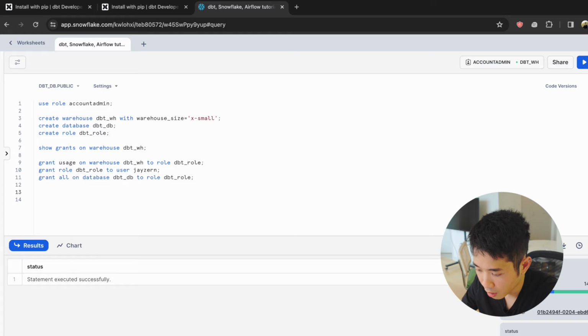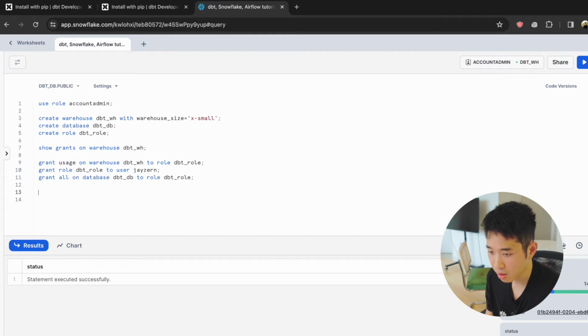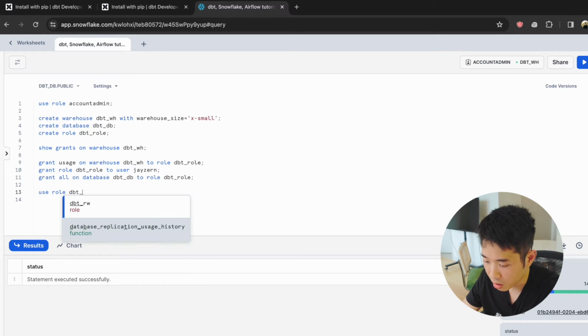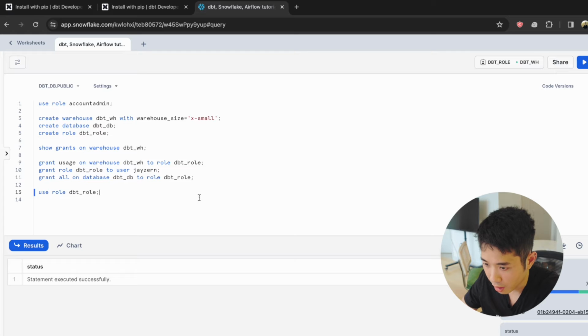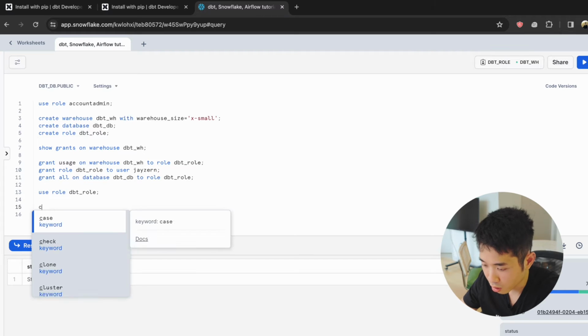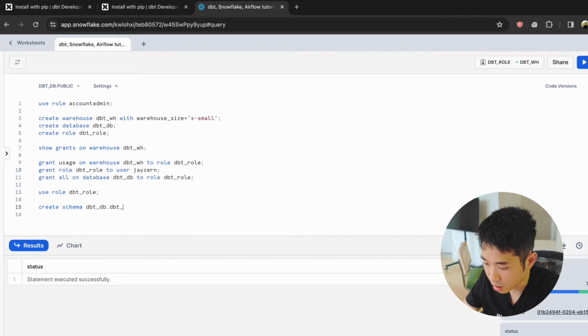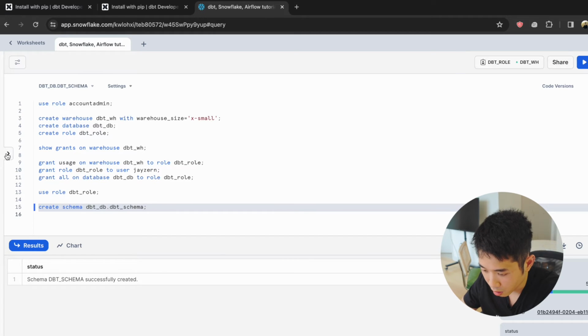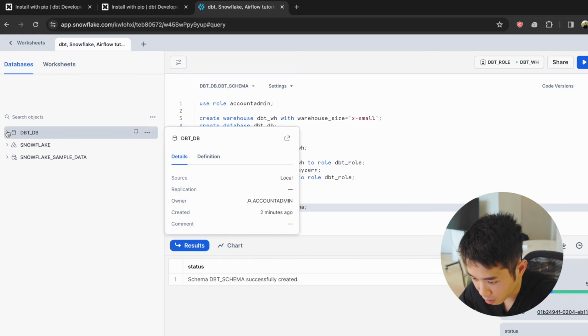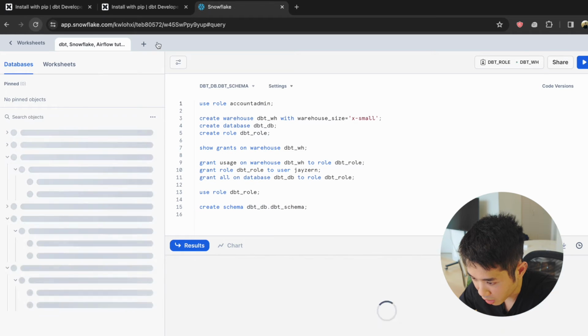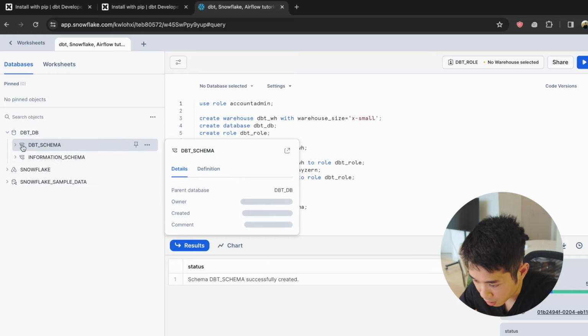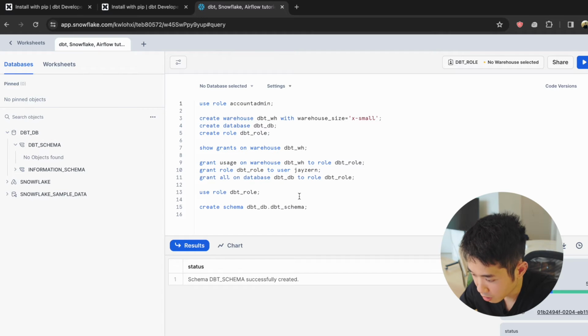Okay. Now that we've created our warehouse, database, and role, let's switch into the role we just created. So let's use dbt_role. And now we are going to create a schema, dbt_db.dbt_schema, like this. And if we look here in our database objects, let's refresh the page. We can see dbt_schema exists, but no objects are found. So everything looks good.